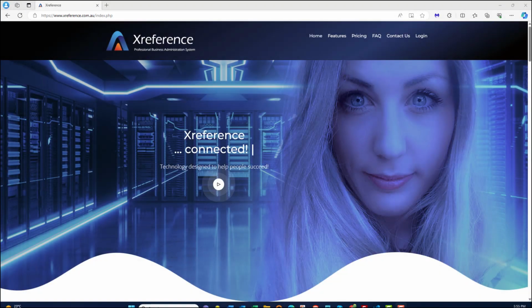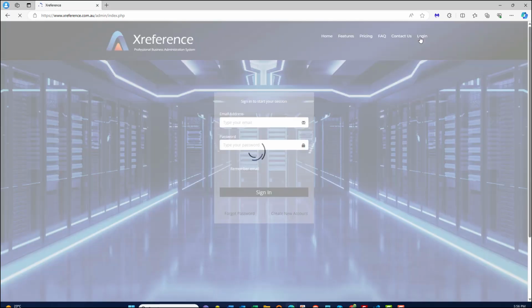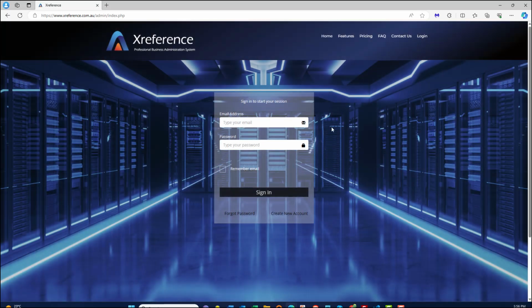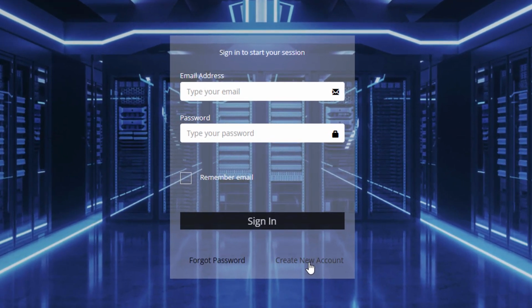Let's dive right into creating your cross-reference account. To begin, go to the website xreference.com.au. Even though we say it like cross-reference, we spell it like Xreference. Upon arrival, you'll be greeted with the home screen, and there is a login button at the top right of the screen. Click on the word login and then spot the Create New Account button situated in the lower right corner of the login panel and give it a click.